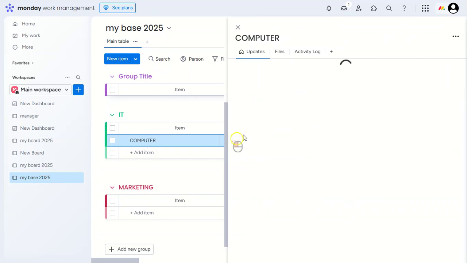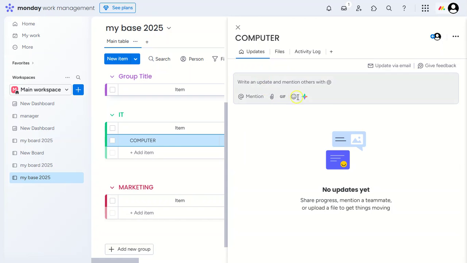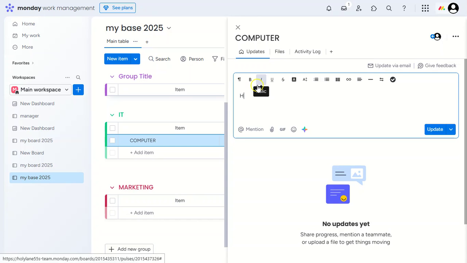Now, let me explain why this matters. By adding detailed items, you're creating a resource that can answer questions, provide guidance, and solve problems. Essentially, you're empowering your team with information.